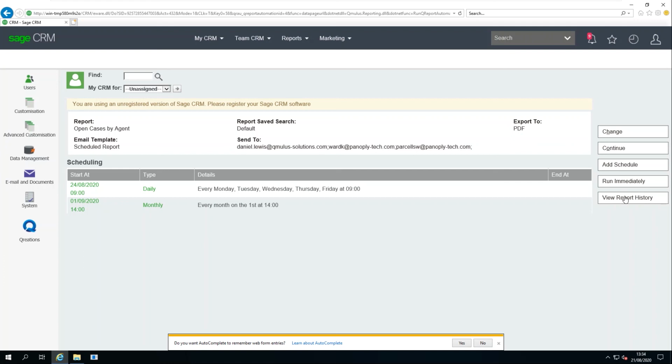To test, I can click the Run Immediately option. This will send the report to the list with the various details of the emails and configuration. And I can even view the report history to see when this report has been sent out.